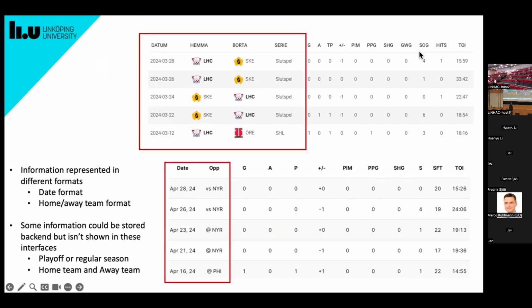Then when we keep looking at the detailed information, we find more differences. Some same or similar information is represented in different formats. For example, the actual date of a match is represented differently in this data table and this data table. Also, the information about home team and away team is represented differently. In addition, the SHL data shows whether a match is from a playoff series or the regular season. This data table doesn't show it, but I'm sure the information is stored in the backend. It's just not shown in the front end.